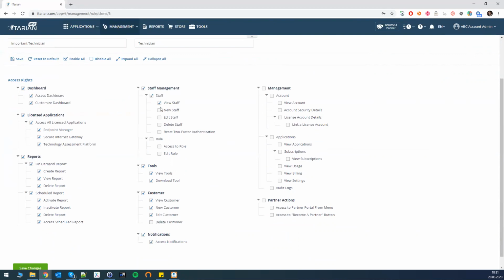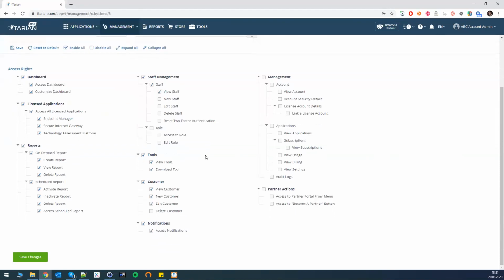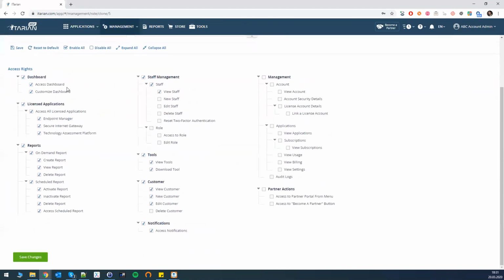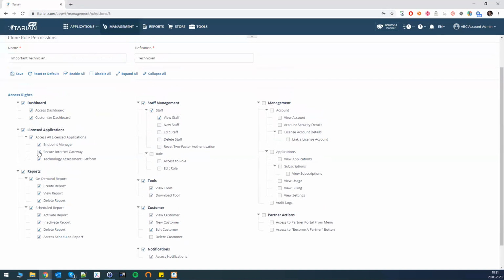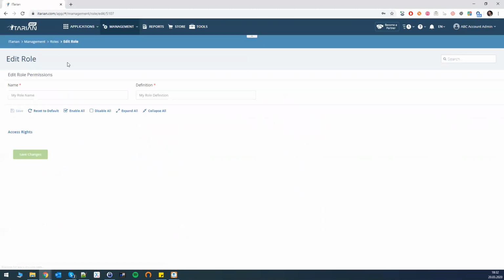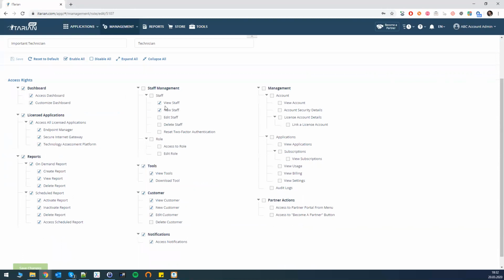We have staff management. We can limit staff management, role management and tools section, customer notifications, and management section. So we can give or remove those permissions from here. And when we click, for example, new staff, click save, the role is saved. So whenever a user is created with this role, they will be able to create new staff.